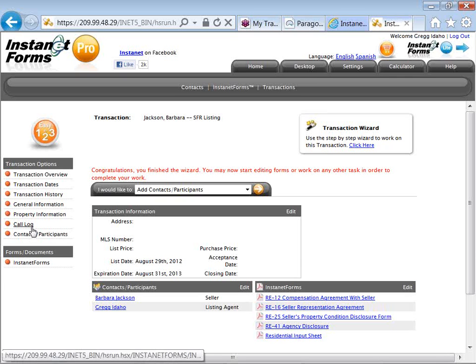Call logs to leave memos or notes or other correspondence for this transaction file, capturing substantive conversations, things of that manner. Property information for the address, city, state, zip, to update or revise that information. General information is the file name and the file status, active, pending, closed, closed file complete, that you can revise and manage through the general information.